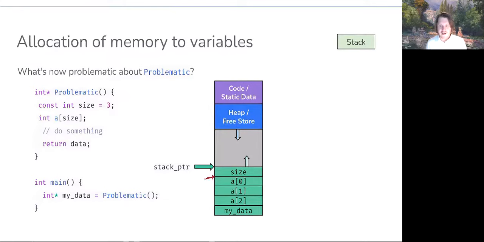But let's go ahead and look at this a little closer. Where's the activation record for problematic? Pick a different color. This is the activation record for problematic. And we're going to return the address of the base element in that array, and we'll use it to initialize my data. Do you see the problem with this?